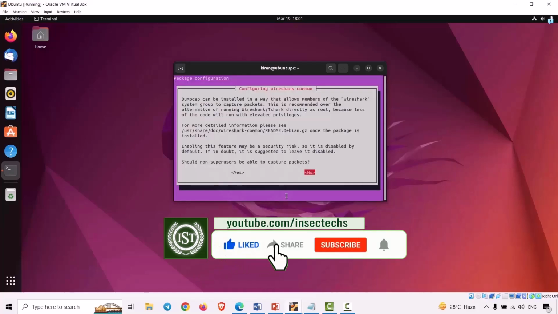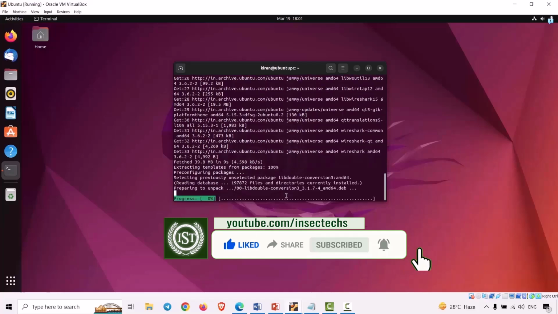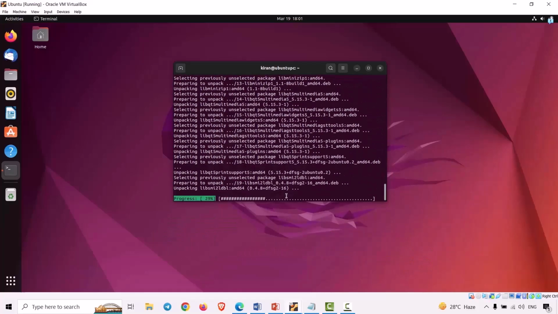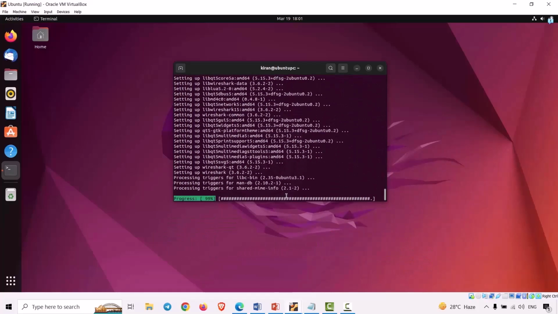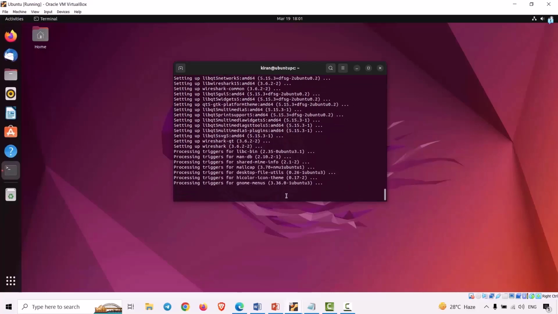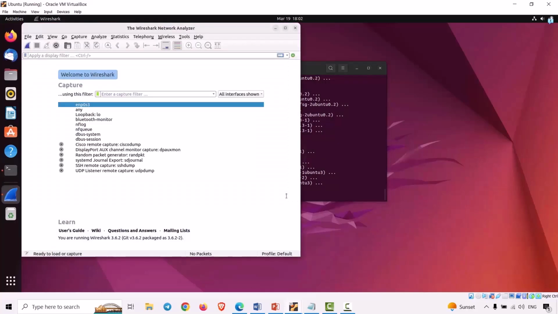Should non-super users be able to capture the packet? I suggest use no. Now hit enter. And the installation is going on, 99%. And the installation of Wireshark on my Ubuntu machine is now complete. Now just type Wireshark and hit enter. That should open the Wireshark software, as you can see over here.